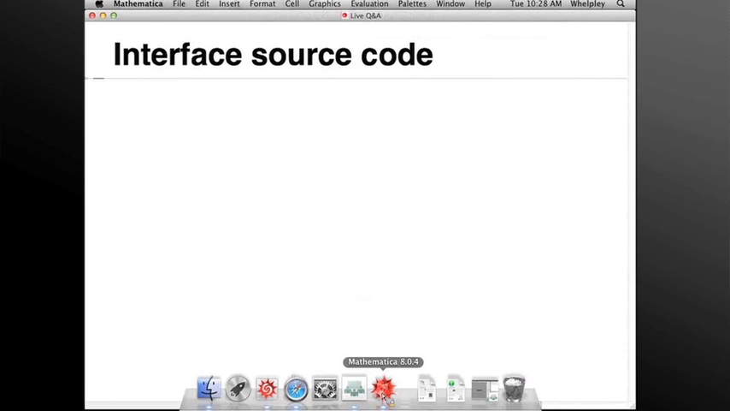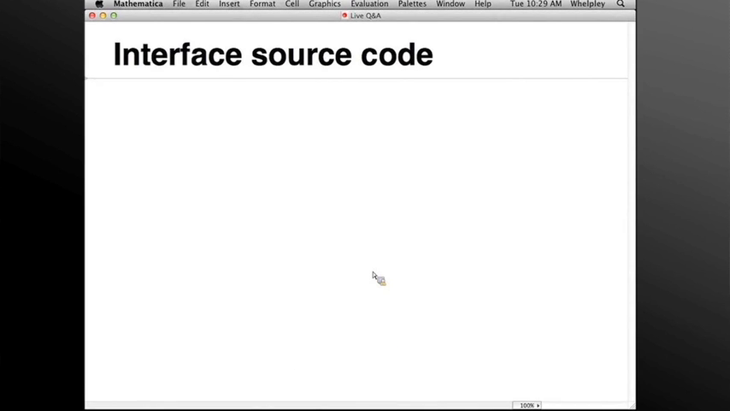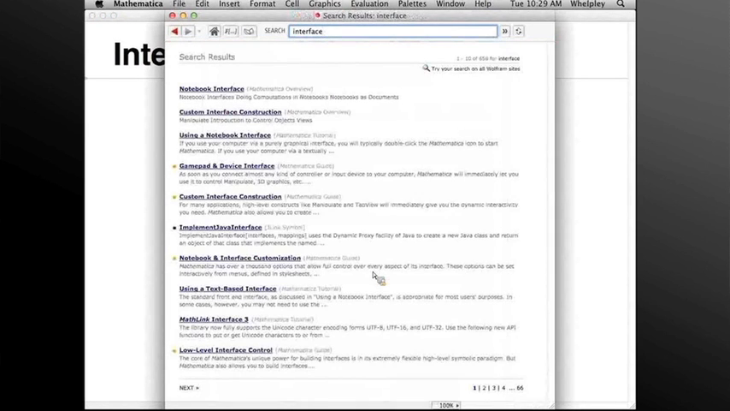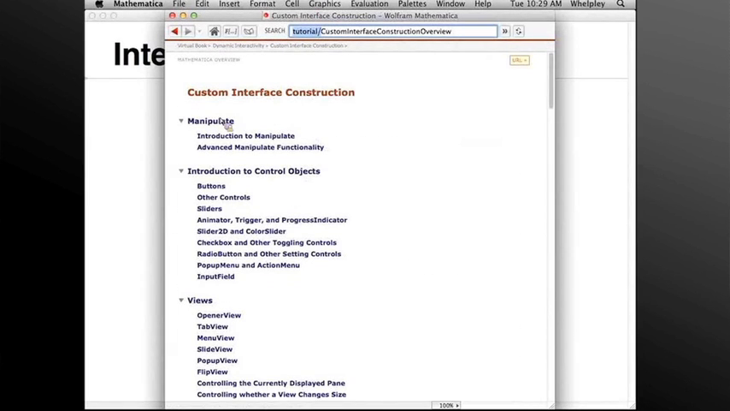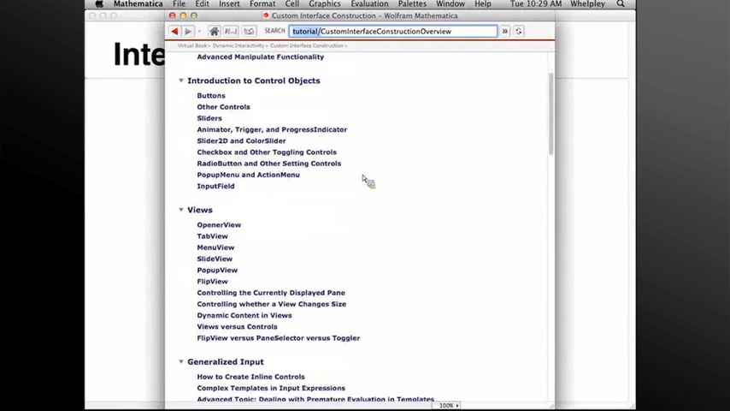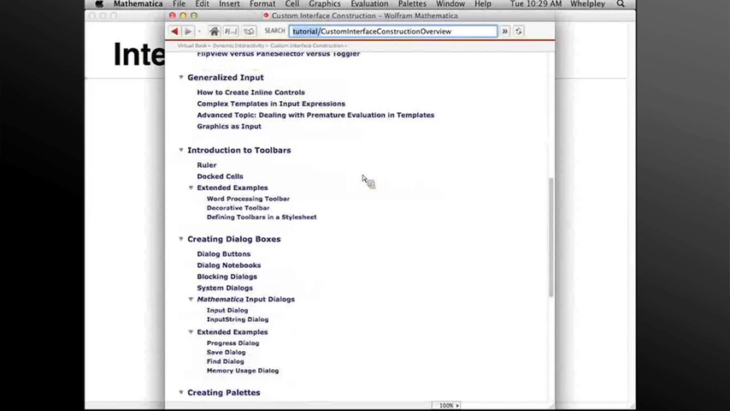The other way is to think of interfaces that come up within Mathematica itself, for example, dialog boxes and toolbars. I'm going to bring up our Documentation Center again and do a search for interface, because Mathematica comes with really heavy documentation on a lot of aspects. It is a very general program, so there are a lot of topics to cover here. Custom interface construction contains introductions to Manipulate, control objects, all the different control objects that we support, views, and if I keep scrolling here, there are two sections we want to touch: introduction to toolbars and creating dialog boxes.